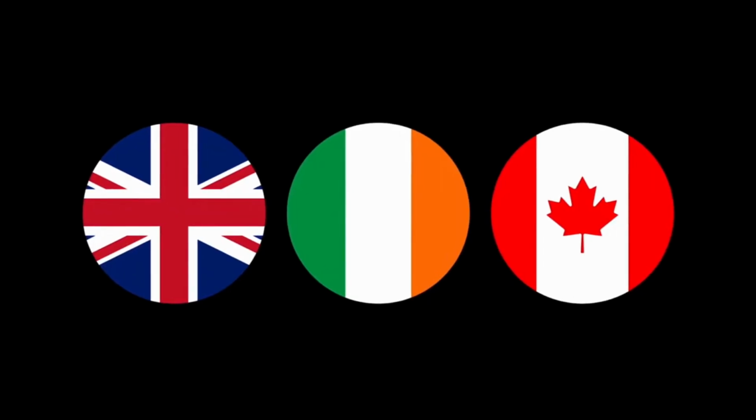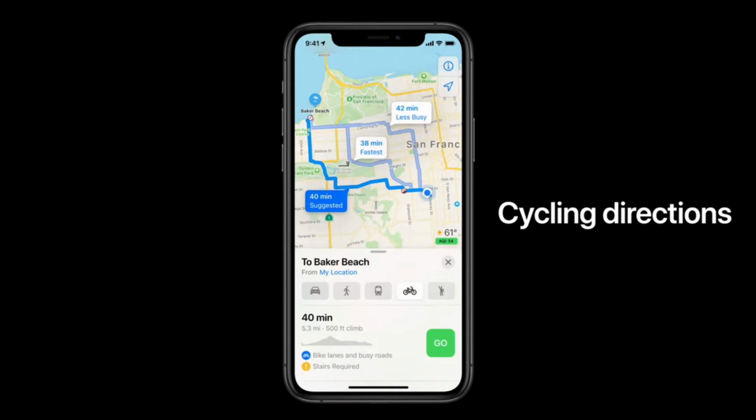It's also trying to roll this map application later this year in the UK, Ireland and Canada. Maps also in iOS 14 will soon get the cycling feature. So according to them, it's a long requested feature for them.